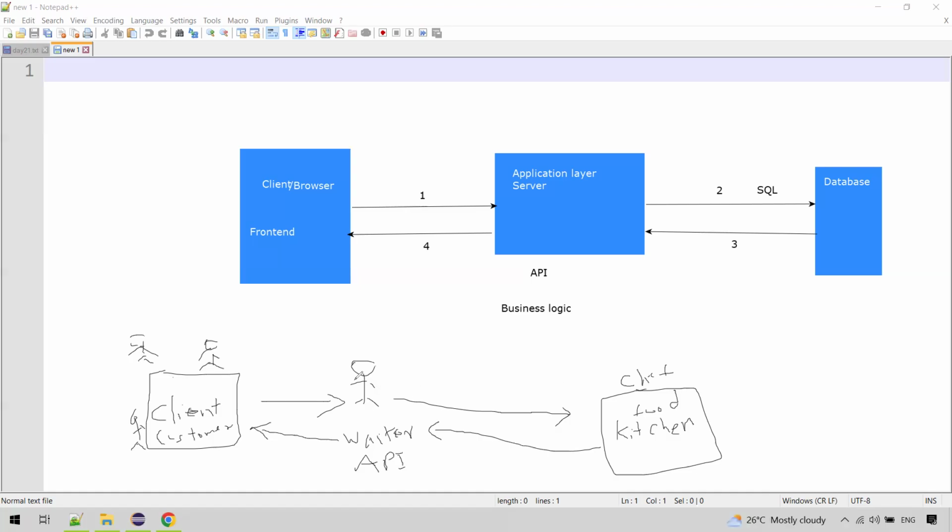This is just for understanding, right? So here we can call the waiter an API, and the actual place where food is prepared we can compare with a database, and the customer we can compare with the client, right? So this is just an example. So this is how it works, right? The waiter acts as a medium between the customer and the actual kitchen in the restaurant.